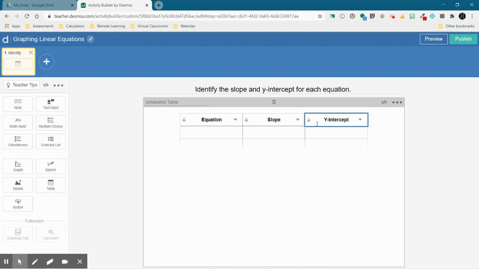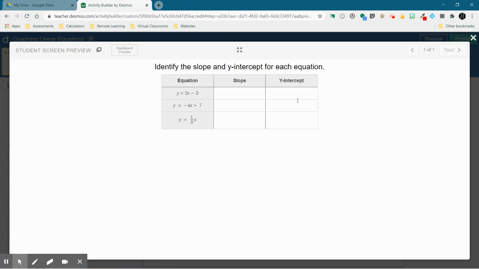These locks mean that the students aren't going to be able to edit what's in this cell. If you wanted them to be able to edit what was in that cell, you'd have to change that. So I'm going to give them some equations here. All right, and then they will fill in the slope and the y-intercept. So that's my first question on my DESMOS activity. If you click preview, it'll show you what it'll look like for the students.